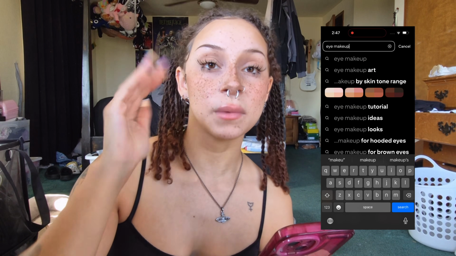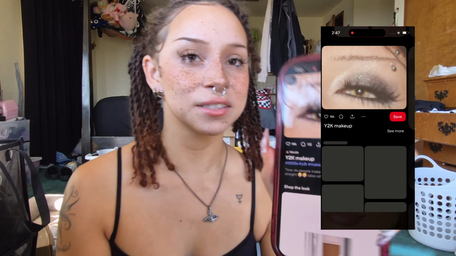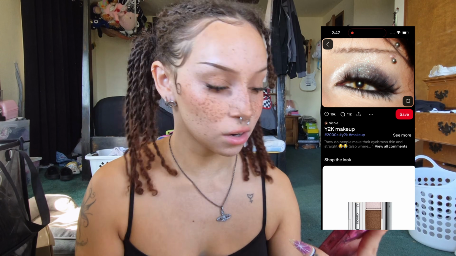Let's just look up eye makeup. I'm not gonna look up eyeshadow. I'm not gonna look up eyeliner, because I just want it to be like, we're gonna look up eye makeup. Okay, I could do this. This is really pretty. I think I can do this without getting fallout all over myself.